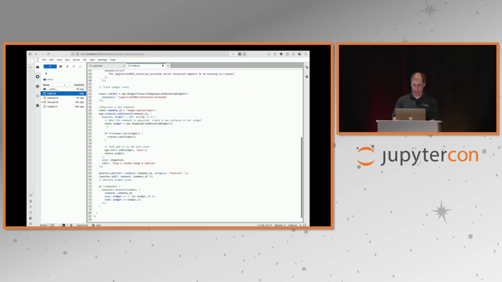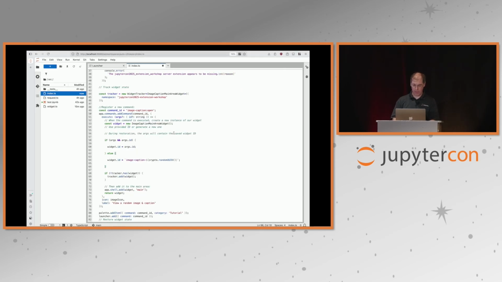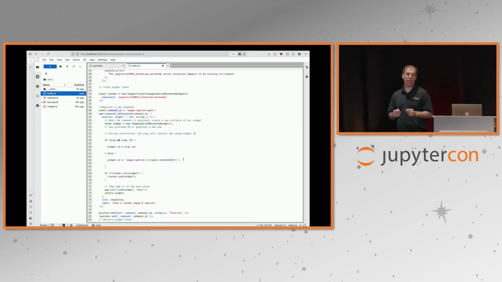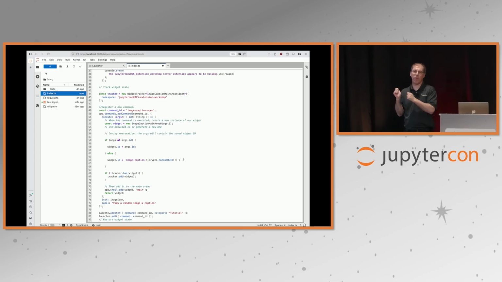Right after we create the image widget, caption, we'll say, if we were given args to our execute function, and if it contains an ID value, then the widget ID is args.id. Otherwise, we're going to pick a random ID. So this allows us to recreate the exact image widget that we saved from before the refresh.